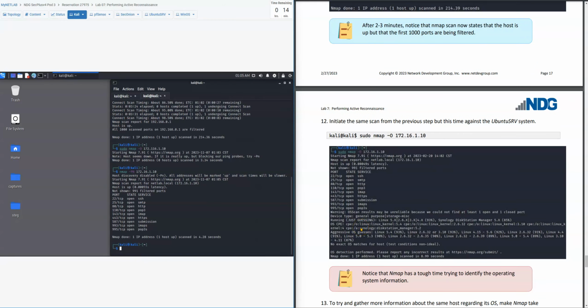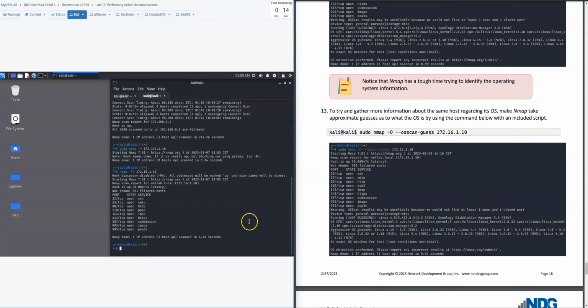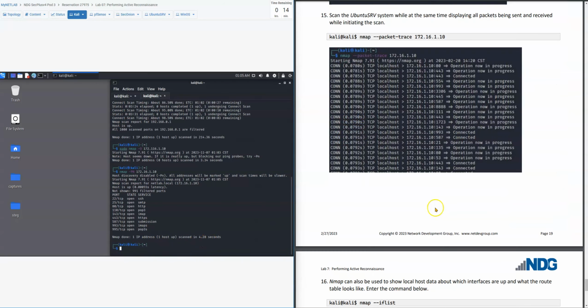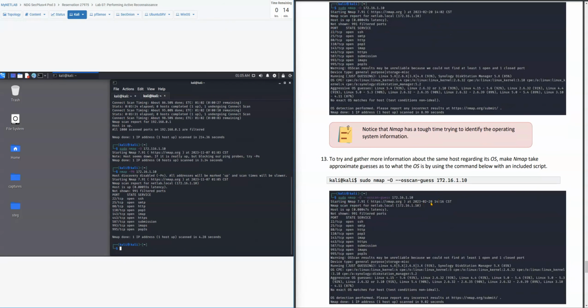So now we're going to try to get more information about the same host regarding its OS. We're going to make nmap take approximate guesses as to what the OS is using the command below with the included script. So actually we're going to stop right there and come back for a part 2 for this video.